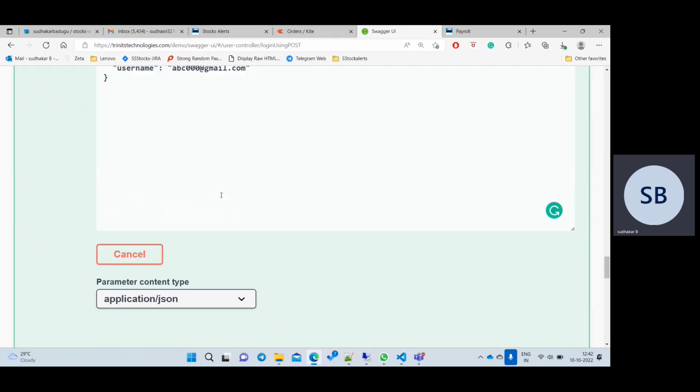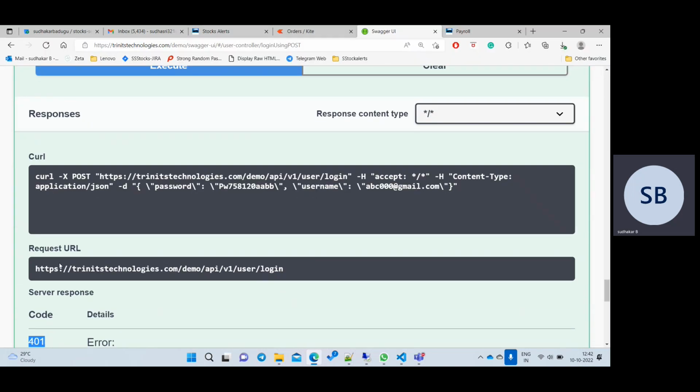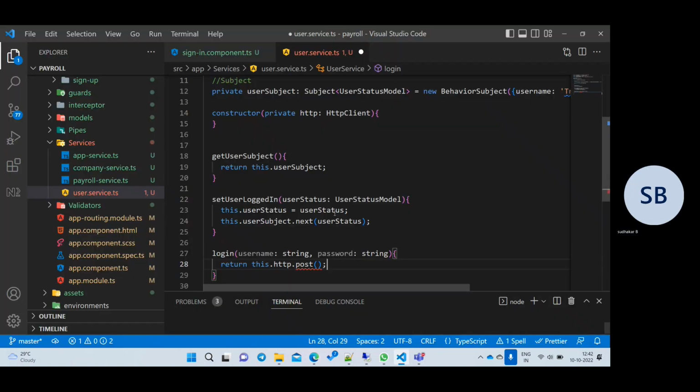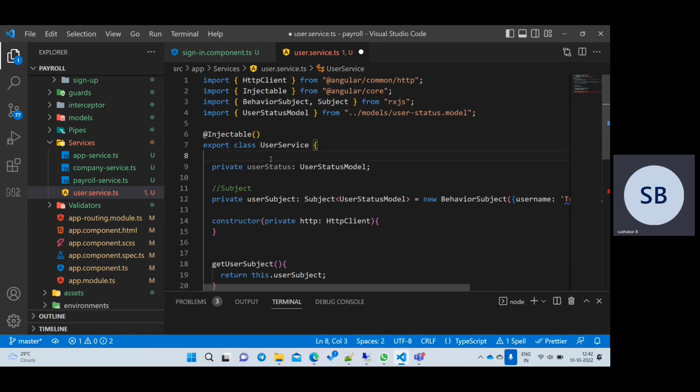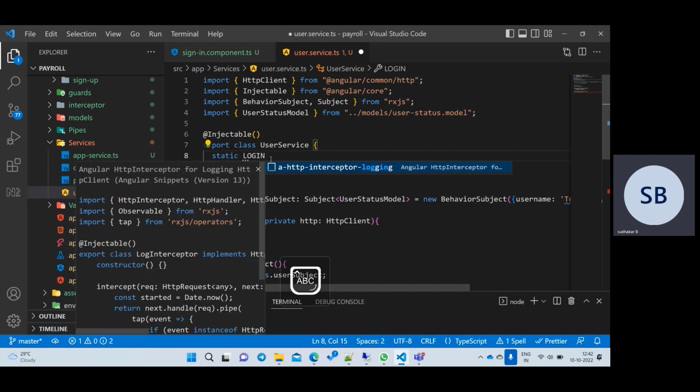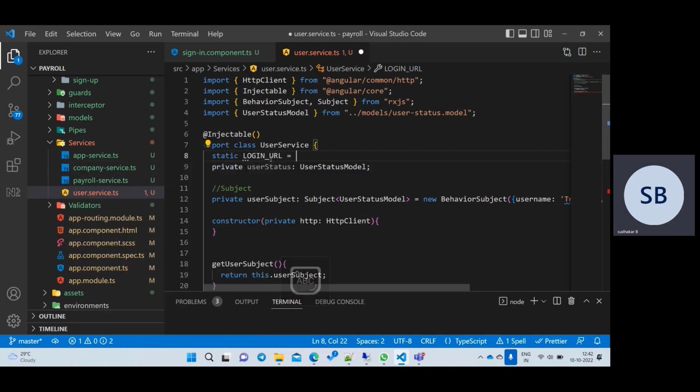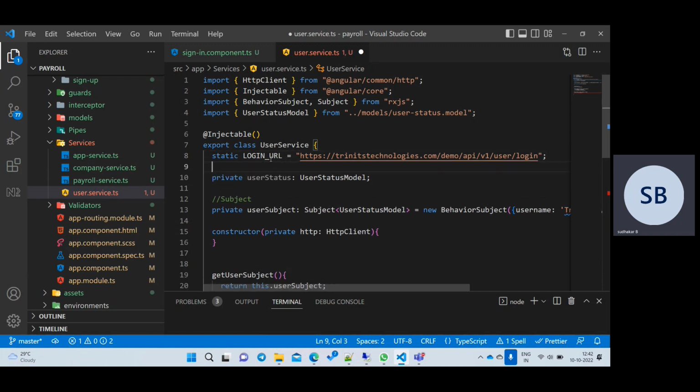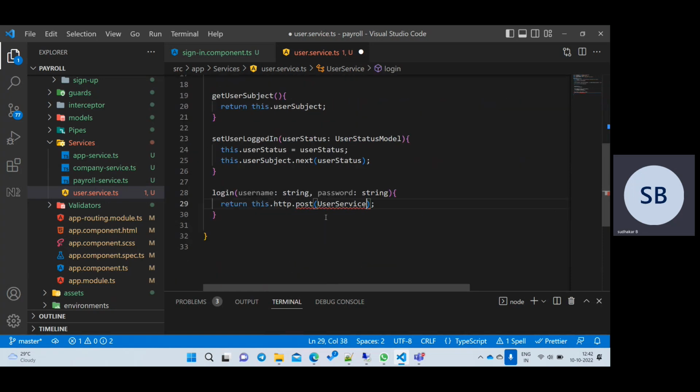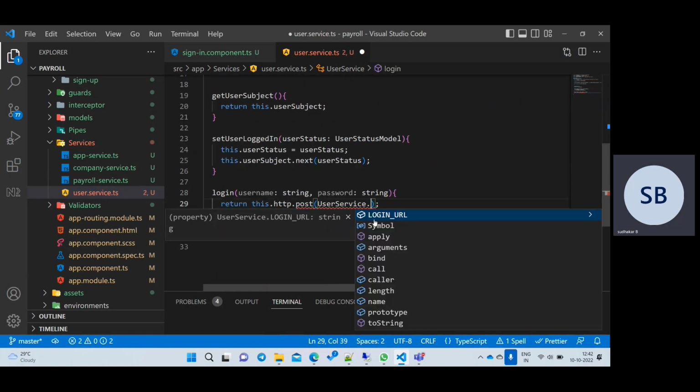So how to get the URL? I can go here, and I already executed. So I can copy. This is my URL. I am copying it, and I can store it in a variable, right? I will say static login URL is equal to. So I just stored it in this one. Since this is a static variable, how to access it? Using the class name dot variable name.